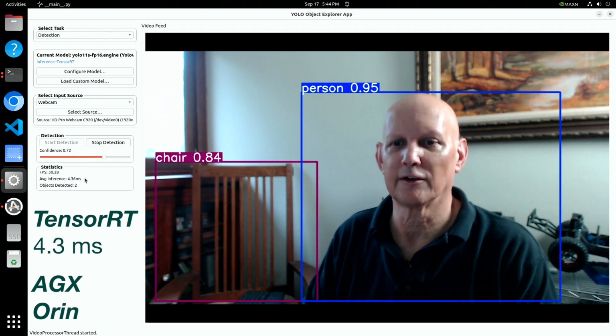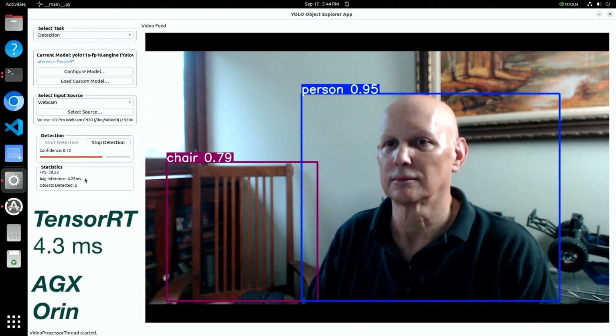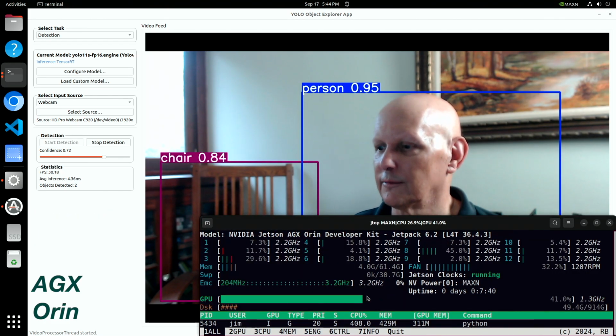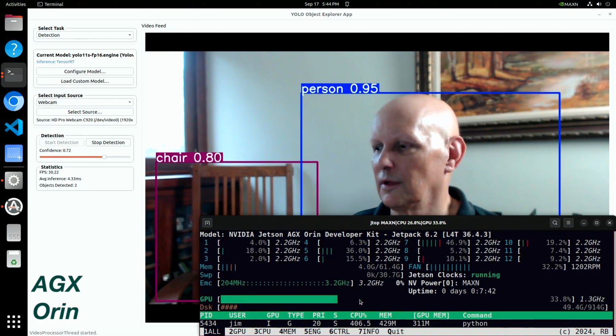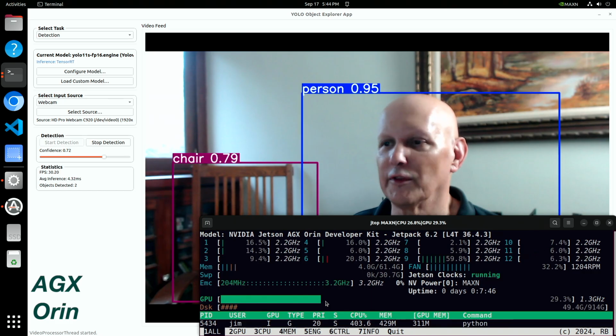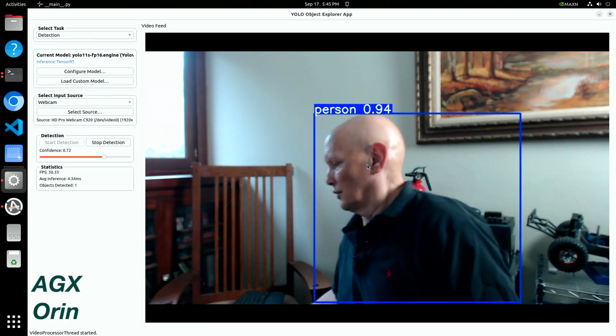So we're right at 4.33 milliseconds, it feels like. Take a look and see what the GPU has to say. It's right around 30 to 40, somewhere in there. 4.3 milliseconds, that's pretty good. Let's take a look at this.